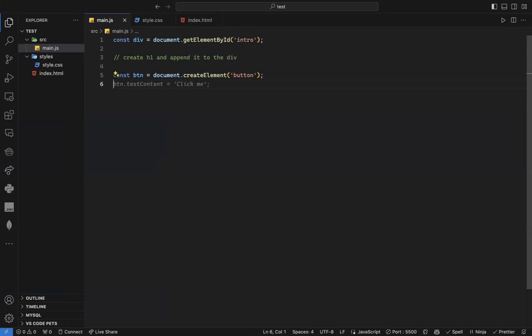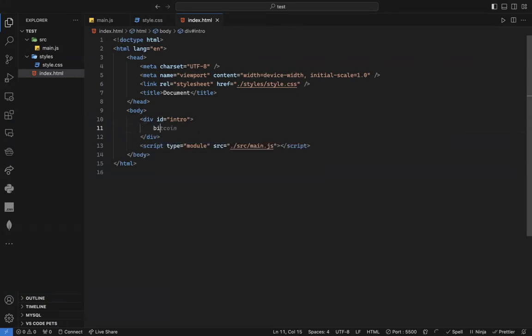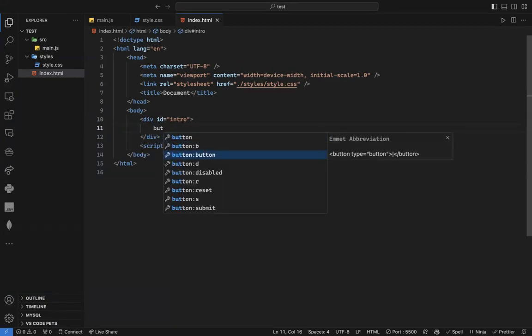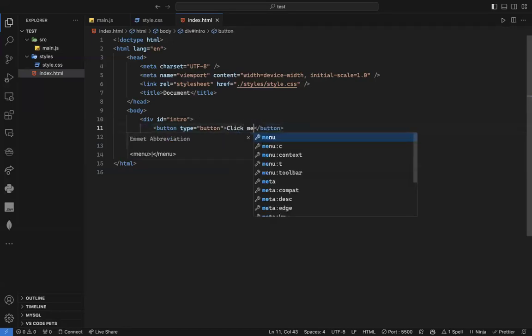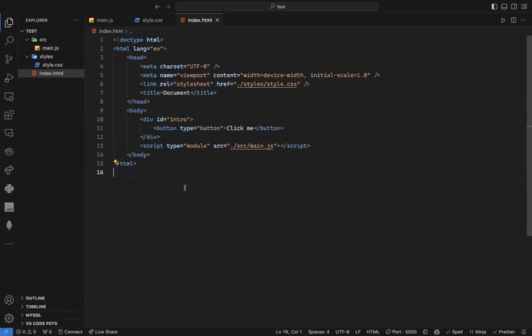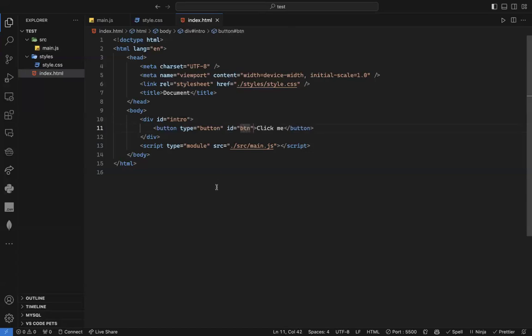For example, let me create my button here, and just to make it simple, let me delete all of that. Let me go to my HTML here, and inside this div, I'm going to create a button. And here I just say button, and type is button. And here, for example, click me. Voila. And here I can give it an ID. Why? Because it will be easier for me to select. So I will just give it an ID btn.